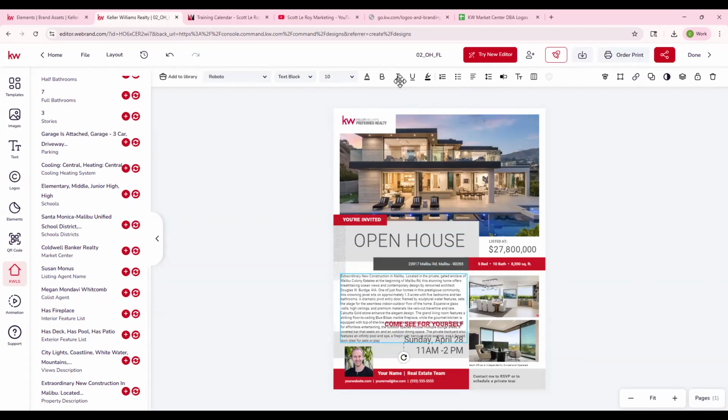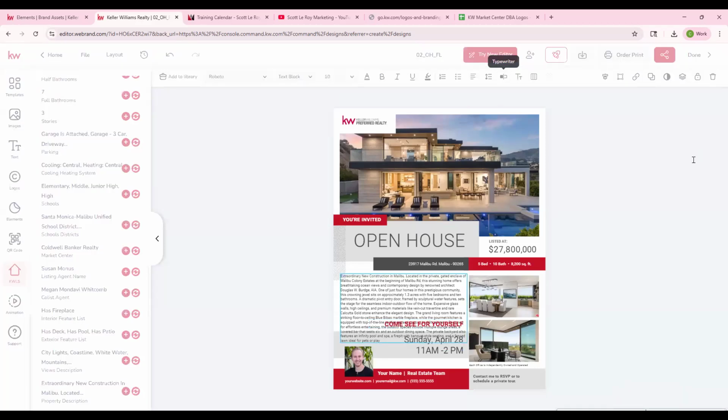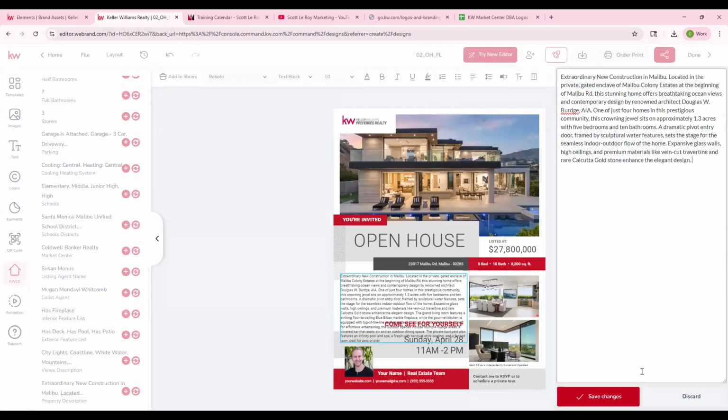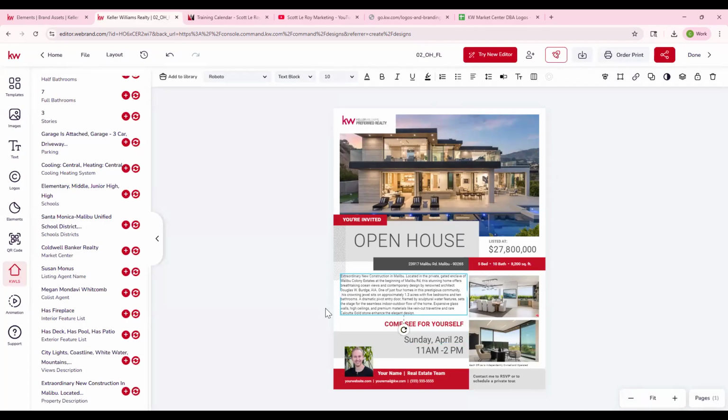And maybe more than half of it. Let's remove some more. Oops. I'm going to use my typewriter really quick. Let's just delete this portion. All right, so there we go. We have enough to fit in that space now.